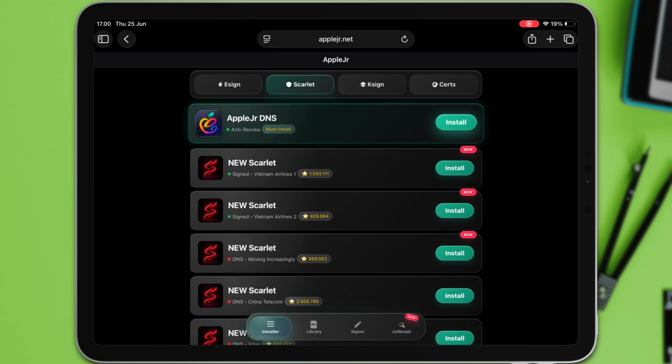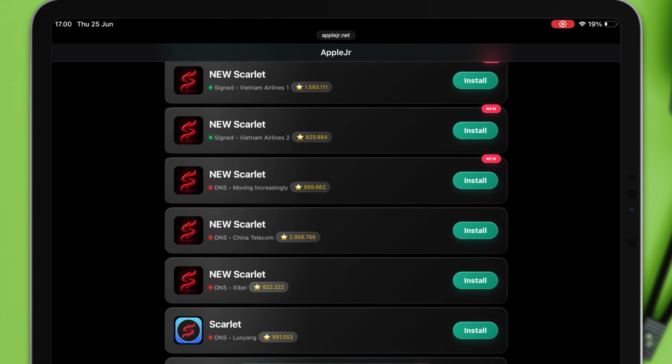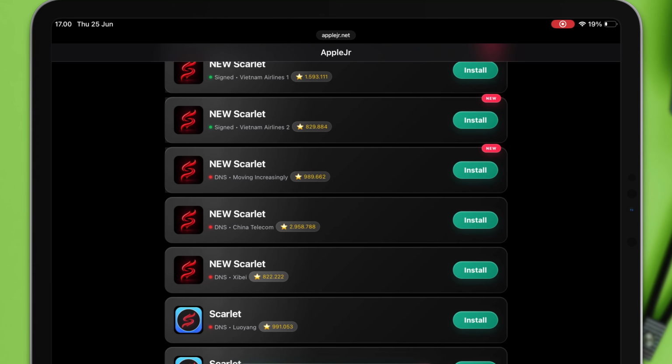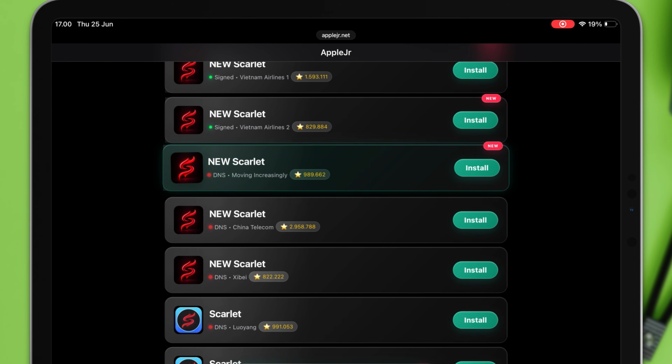Next, now you can install Scarlet directly from this page. If the signed status does not work for your device, don't worry. You can go back to the website and try the DNS new status instead. Now you can install Scarlet right here. So I recommend you use this new certificate. If signed status doesn't work for you, you can try the new Scarlet with DNS status.